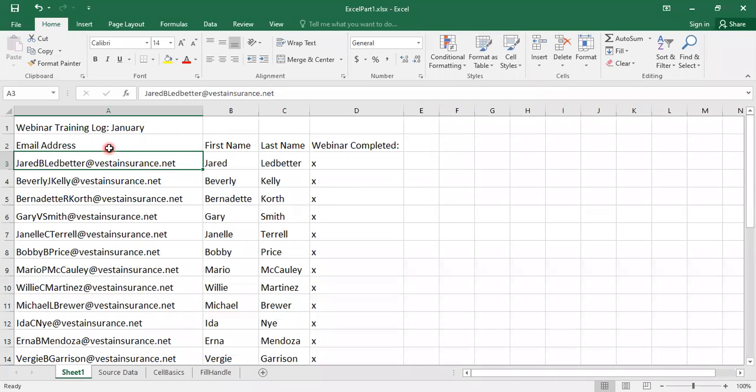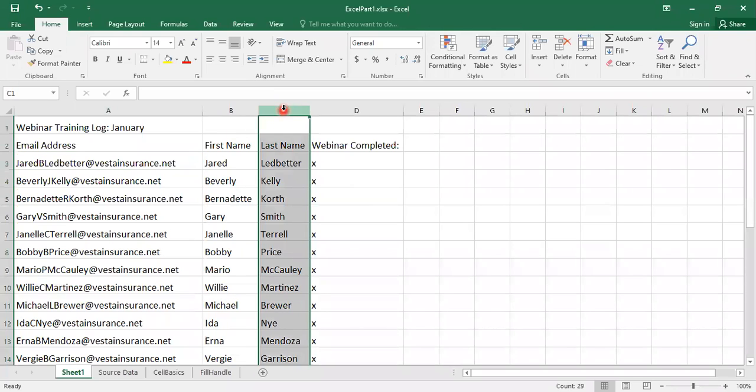Another way to do that is to cut the entire column C, then insert before column B. Column C is the last name column. So I'm going to simply select the entire column C and go under the Home tab. There is a Cut button. You can either click on that little button right there or press Control plus X on your keyboard. I'm just going to click on the little scissors right there. And Excel is indicating that I'm cutting the entire column.